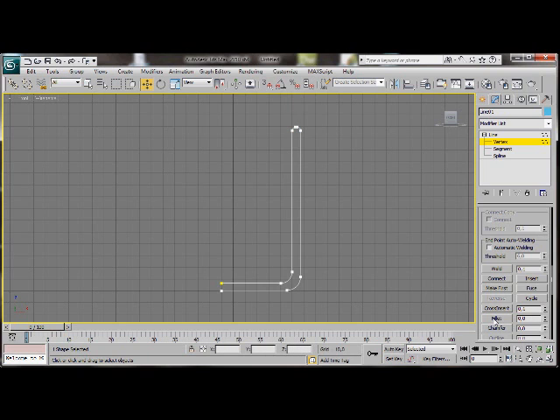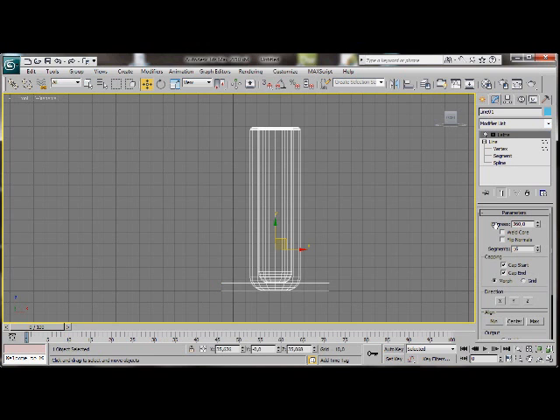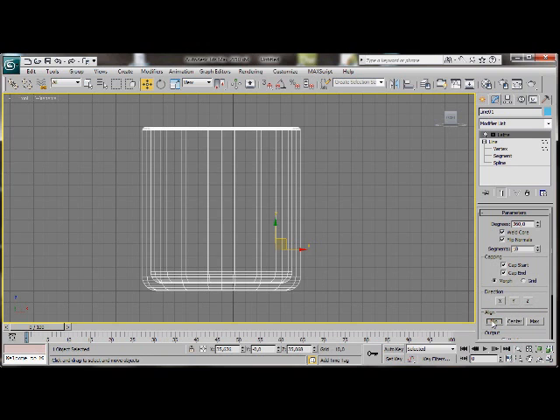Let's go back and turn off the fillet, go to the modifier list and select lathe. We'll make a few adjustments. Enable weld core, flip normals, segments set to 18, direction click on Y, and align click on min. Now we have our basic shape for the mug.